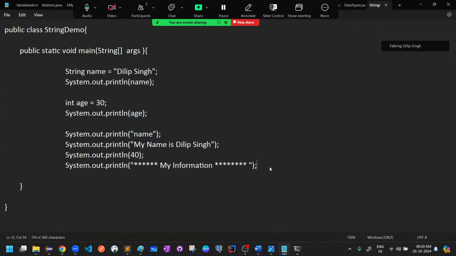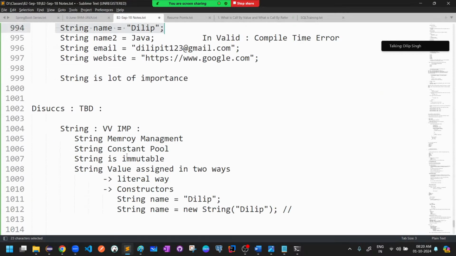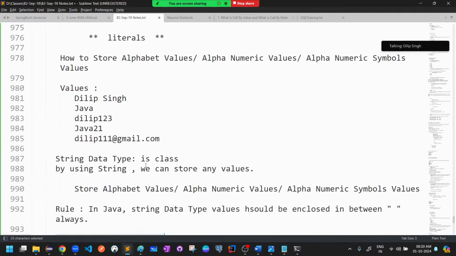I'm going to give you assignments at the end of the session today. I made some assignments ready yesterday and I'll give them to you. Okay, and yeah, so this is all about string and data types. Now, finally, we are done with the concept of data types, not entire variables.